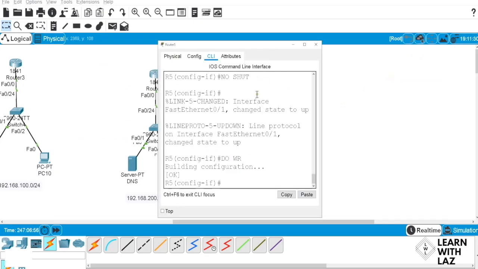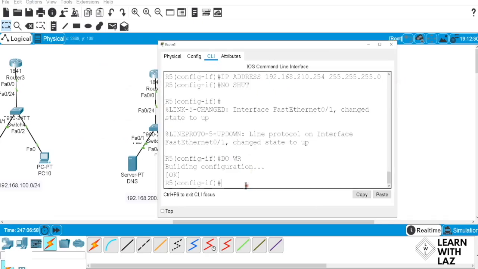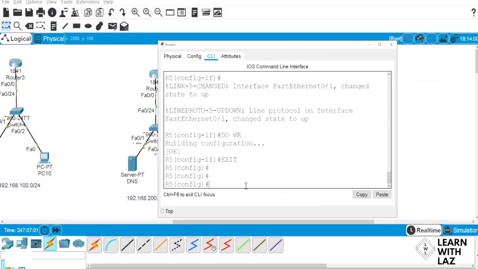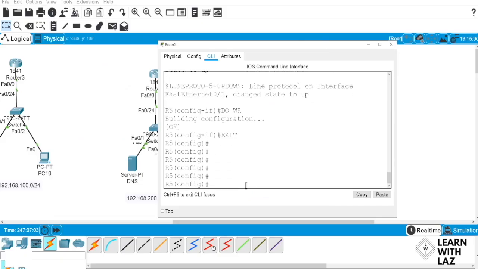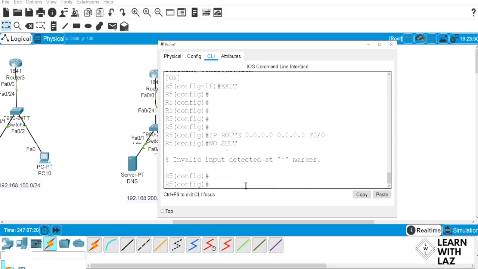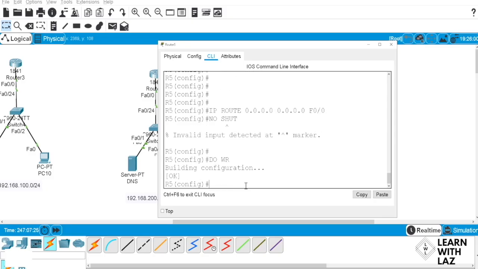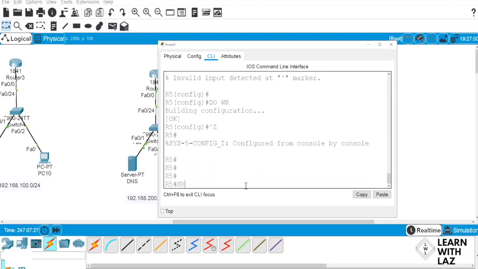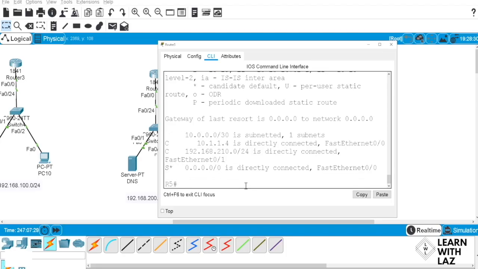Okay, and then because they're stub routers, no big deal. That's not going to make a match in the routing table, so you use your gateway of last resort. So IP route 0.0.0.0 0.0.0.0, and then it's going to be F0/0. Enter. No shut. Why did I do that? I have no idea. Do WR. All right. Show IP route. There you go. Done deal.